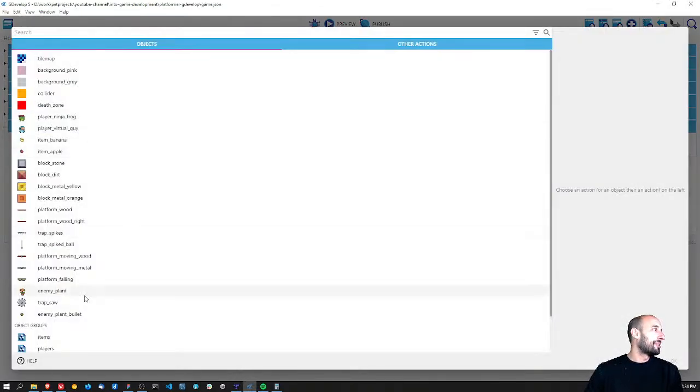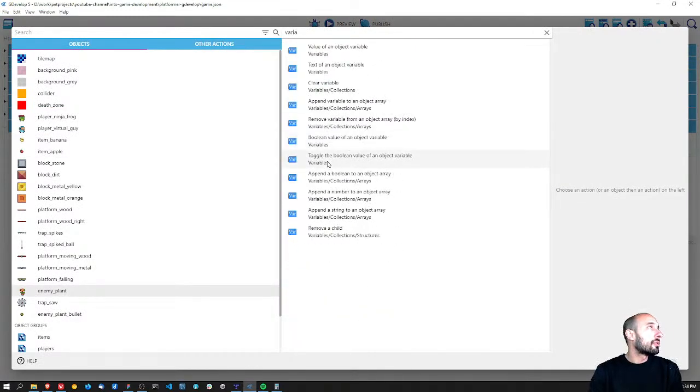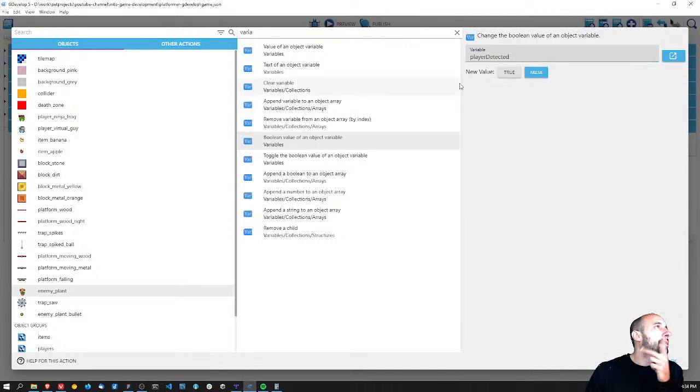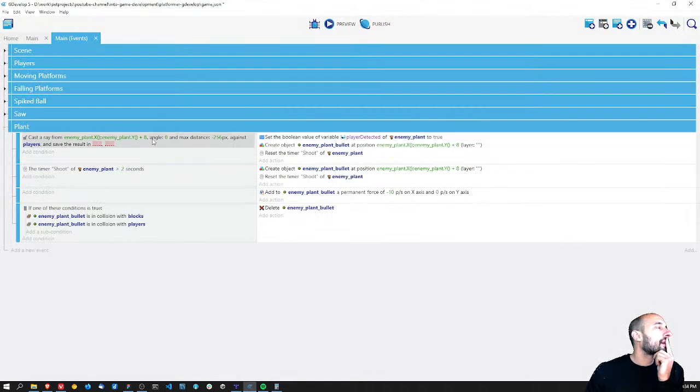Let's see, I don't know. I have no idea what I'm doing. Let's see. Variables. Value of an object variable. So, boolean value of an object variable. Toggle. Player detected. Oh, no, not toggle. It will be like toggling back and forth. Okay, player detected.